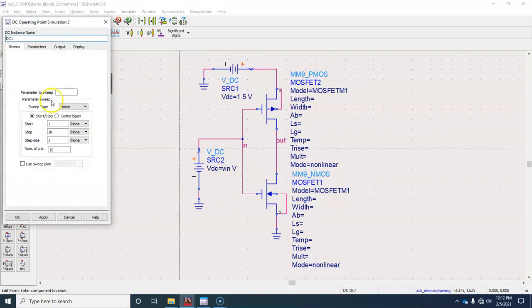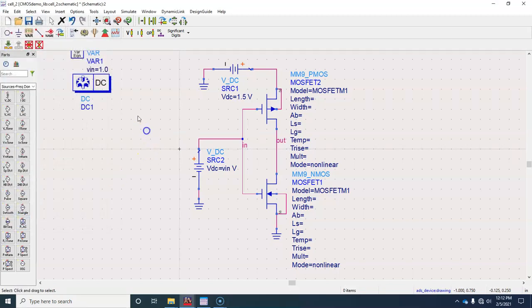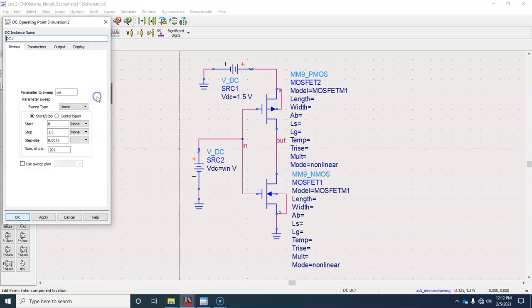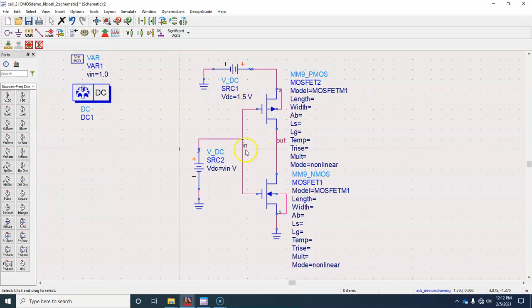And then my plan is to sweep Vin, the input voltage, from say 0 to 1.5 volt. And let's take, you know, 201 points, apply, okay. That may be a bit more, but ADS is pretty fast anyways. So we have configured the DC sweep. I define this input source as a variable, Vin, and my plan is to sweep this from 0 to the power supply, which is 1.5 volt, and then plot the output.